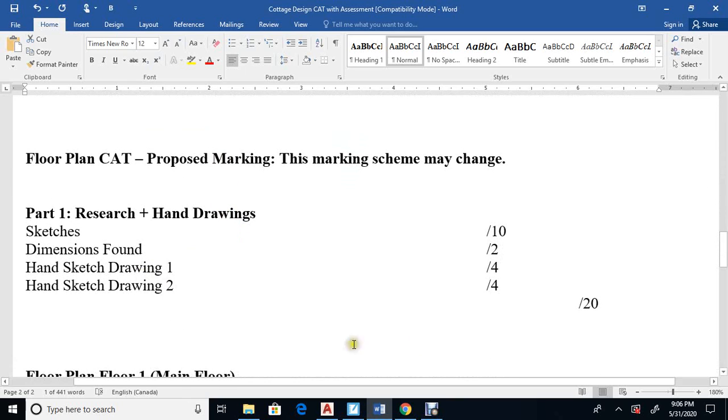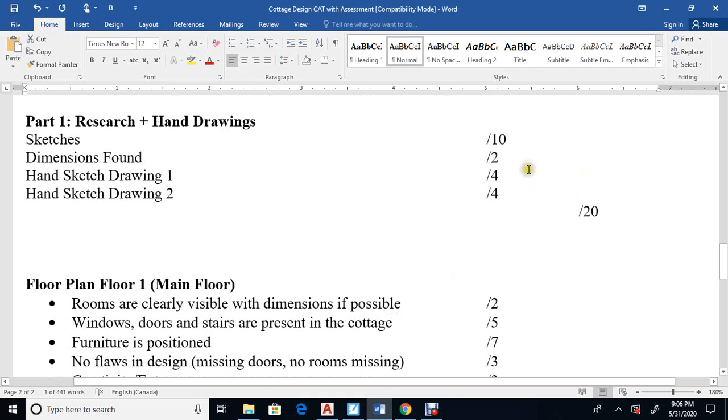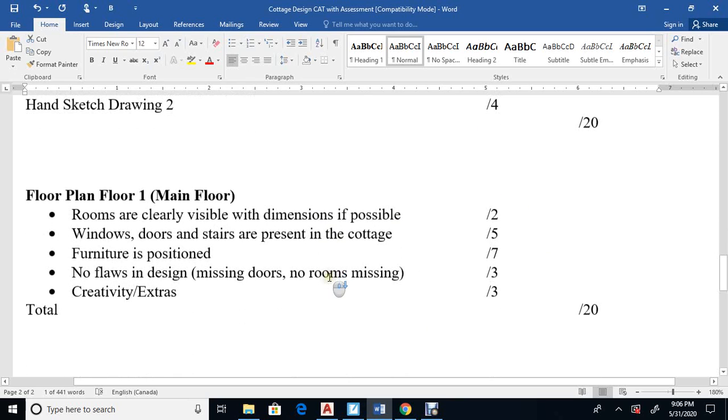Okay, let me figure out how I'm going to evaluate this. So you've got to do some sketches for me, about 10 marks for various sketches. There are some dimensions you have to find, 2 marks. This is for part 1. And there's some hand sketching, drawing, that's going to be 4 marks, and another drawing, 4 marks. I'll go over that in the next couple of videos, in 2 videos. I'll go over this in the second video, and this part in the third video.